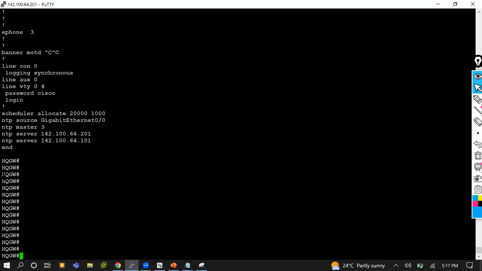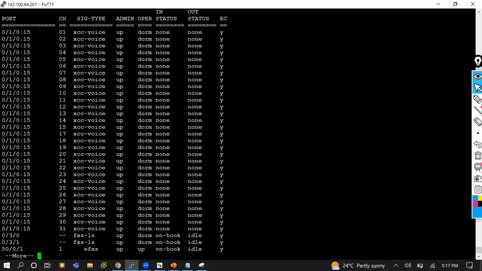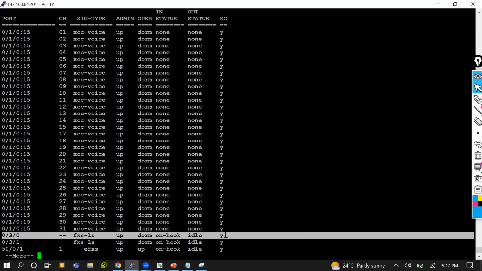Now, we have another interface, the FXS interface here in this one. Show voice port summary if you type. Can you see 0/3/0? There is an FXS port here. For this voice port, I'm going to configure the extension from the call manager.